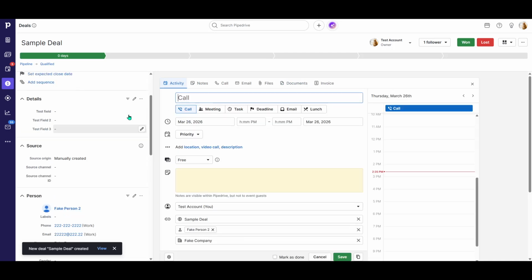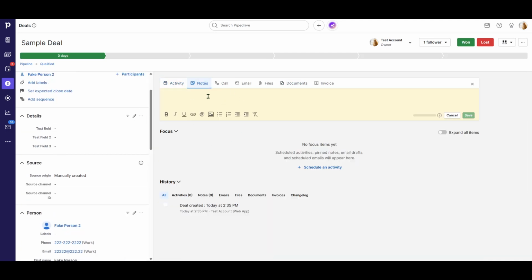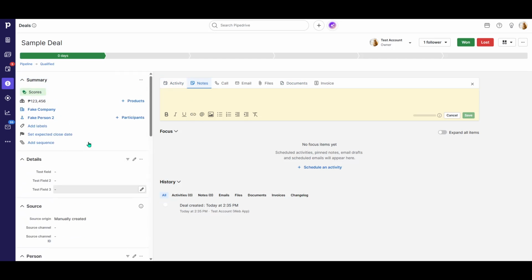Don't forget to add notes that summarize conversations or key requirements. These quick updates make it easier to pick up where you left off and keep teammates aligned if you're collaborating.